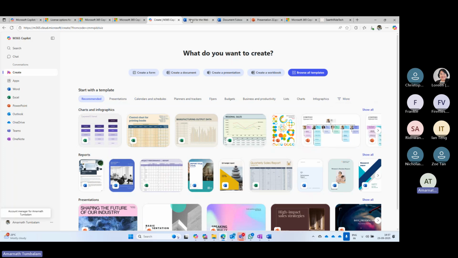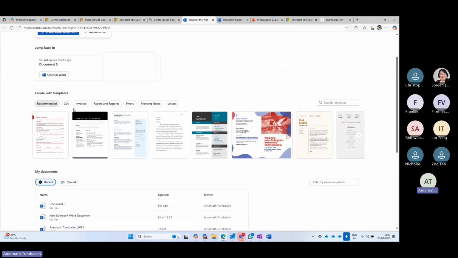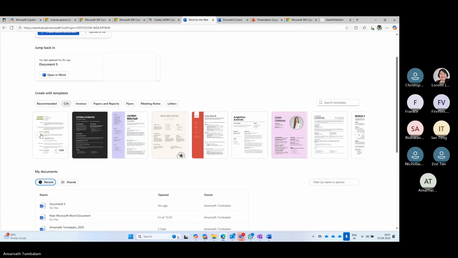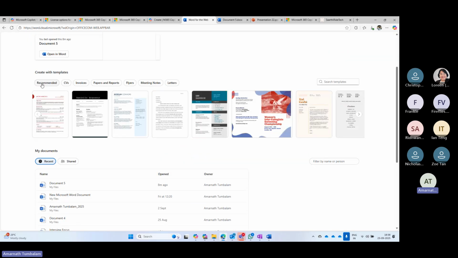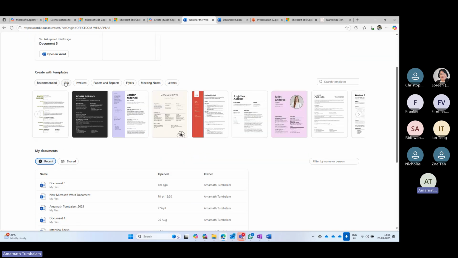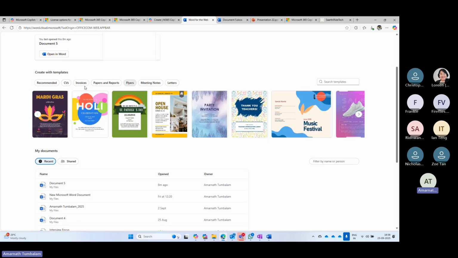This is one option. If not, when I look here, there is an option called CVs. You see this, Zoe? These are all free templates, by the way, already available on Word by default. Yes, Word 365 is free. These free templates are available on the browser version. These are all recommended templates. You can choose CVs, invoice formats, papers, reports, flyers, everything.